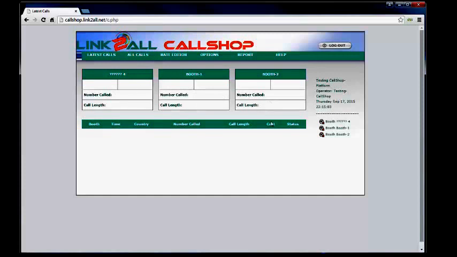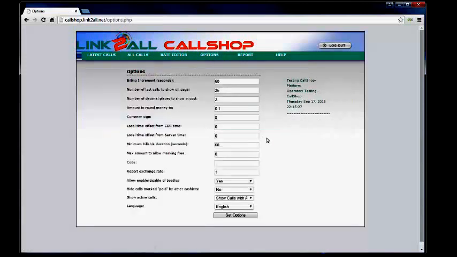If you have more than 3, you will see them under these 3, and this will show you the last calls the customer called. We will later make a test call, and you can see what you can see here after the call. First thing you need to do is go to the option page, and in this option page you can set your call shop options.